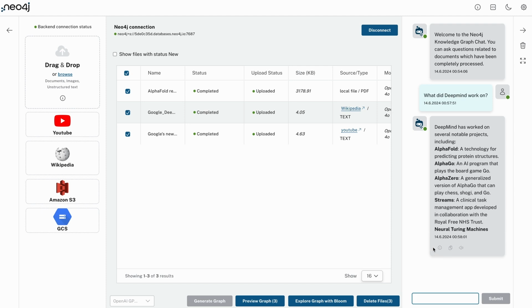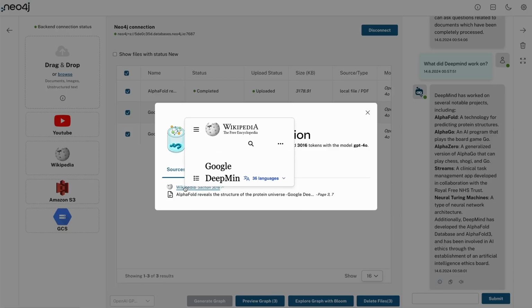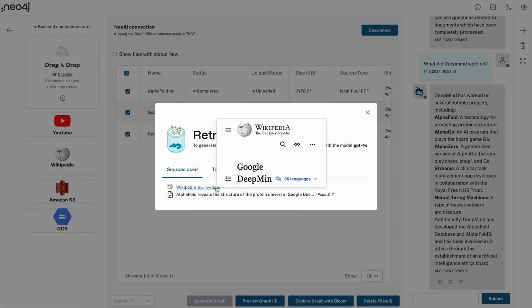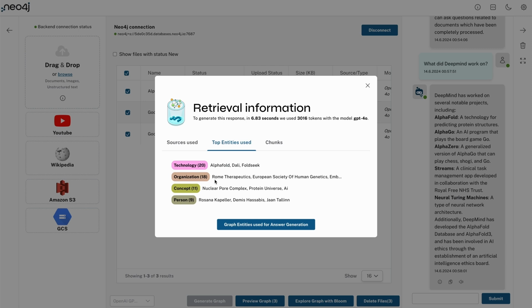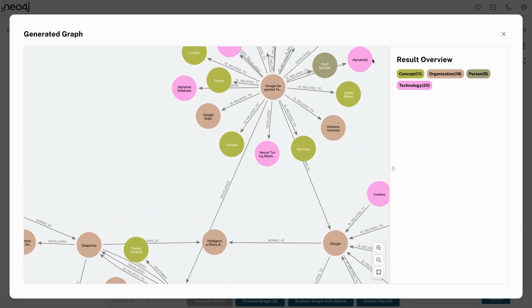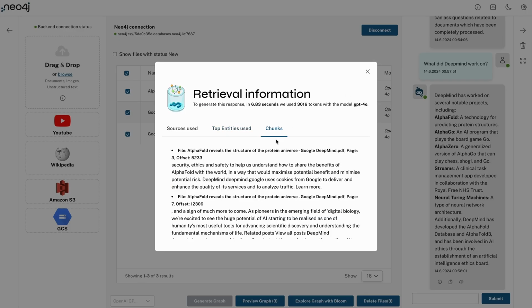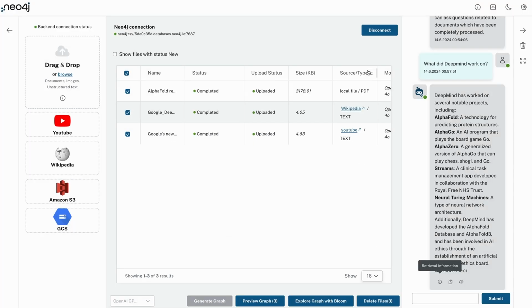And what's especially interesting is that we can actually see what information went into generating this answer by clicking this retrieval information button. And this shows us from the Wikipedia page, this section has been used, and from the PDF document, the pages 3 and 7. You can also see which entities have been used to answer this question. We can even visualize them here and look more into it. And we can also see which text chunks have been used to answer this question.